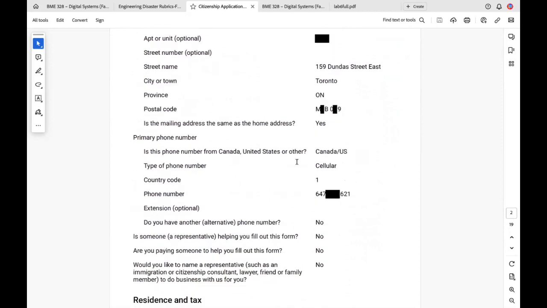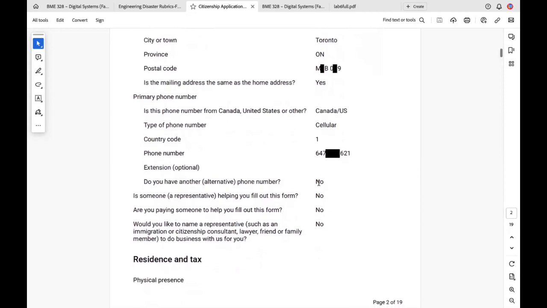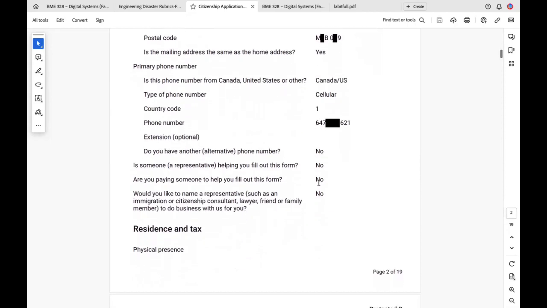Primary phone number. So I'm in Canada. So my primary phone number is my mobile number. So I gave my mobile number. Do you have another alternative phone number? No. Is someone helping you fill out this form?